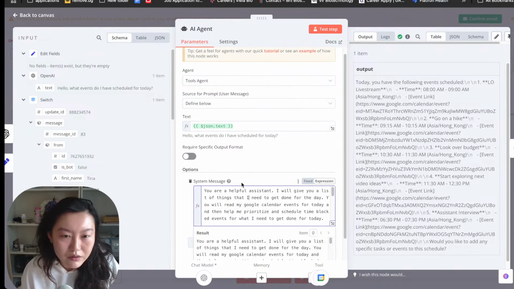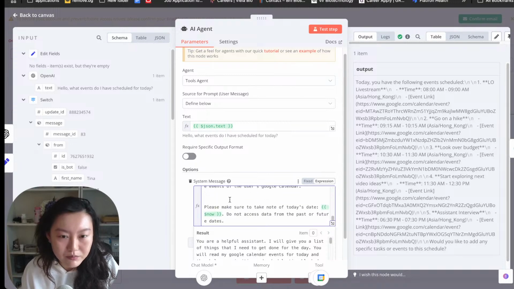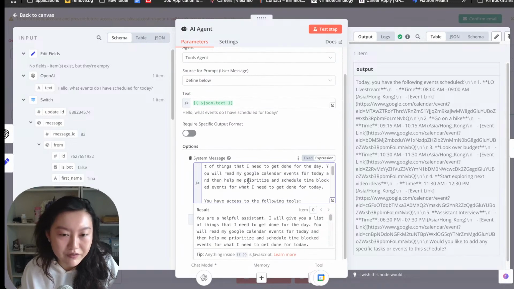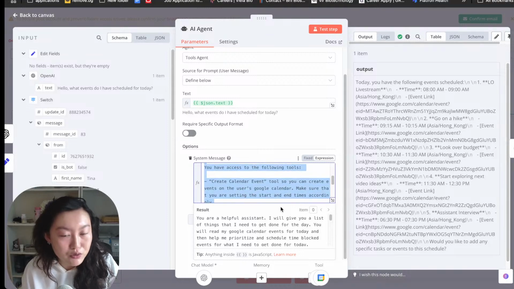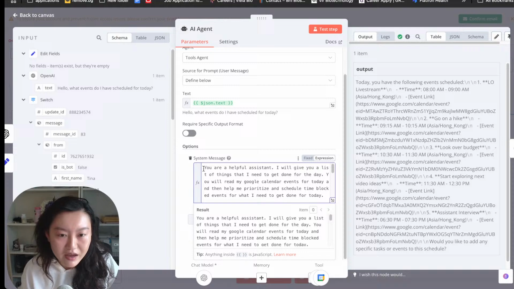Here I have a system message because I wanted to give it information about how to use the tools that I'm giving it and what it's supposed to do. So what I have here is: you're a helpful assistant. I will give you a list of things I need you to get done for today. You will read my Google Calendar events for today and then help me prioritize and schedule time blocked events for what I need to get done for today.